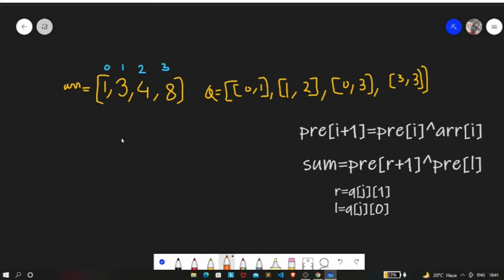So let's first take a prefix sum array. We know that the size of the prefix sum array is always 1 greater than the size of the array. So here the size of the array is 4, and hence the size of the prefix sum array will be 5. So 1, 2, 3, 4 and 5. You can consider this to be index 0, this is 1, this is 2, this is 3 and this is 4.